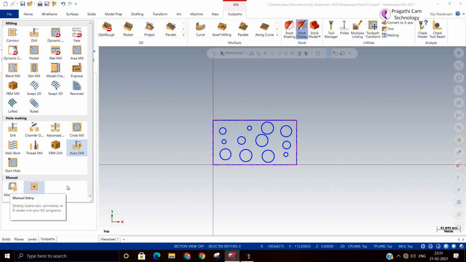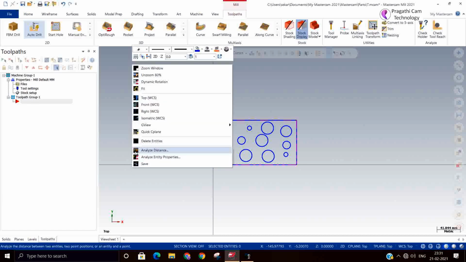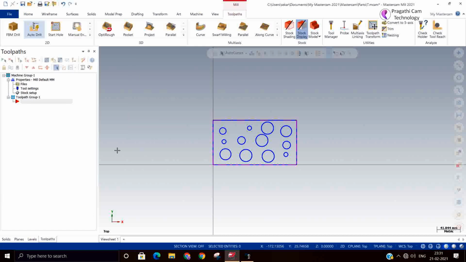So what is left out is manual entry and point tool. That we'll see in the next class.